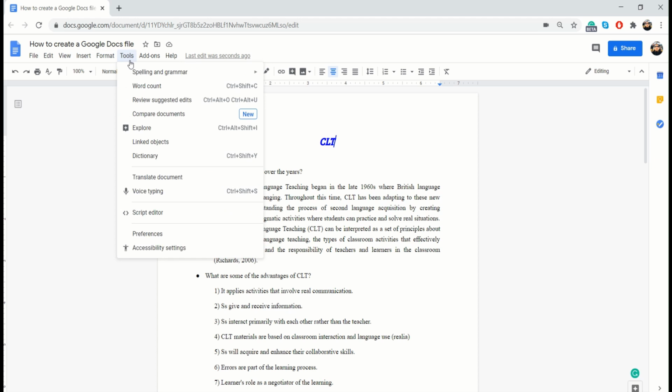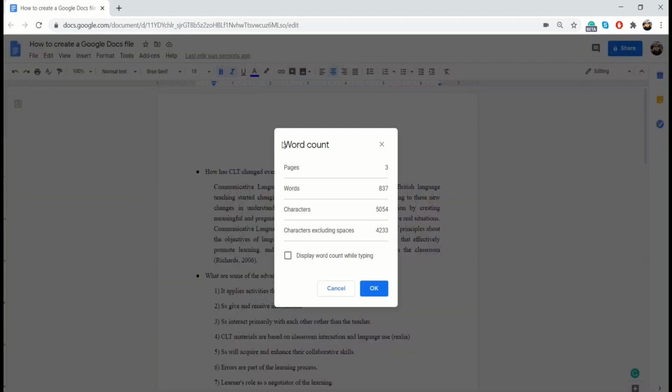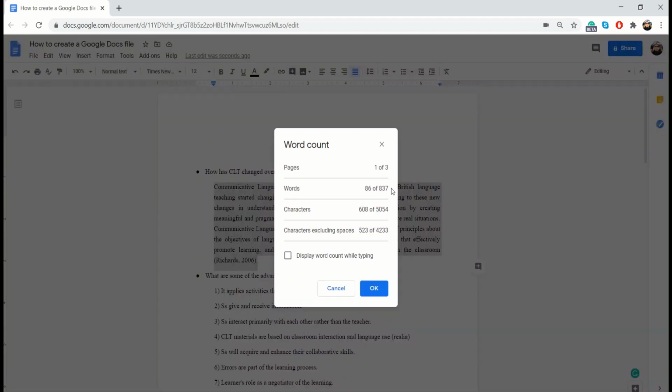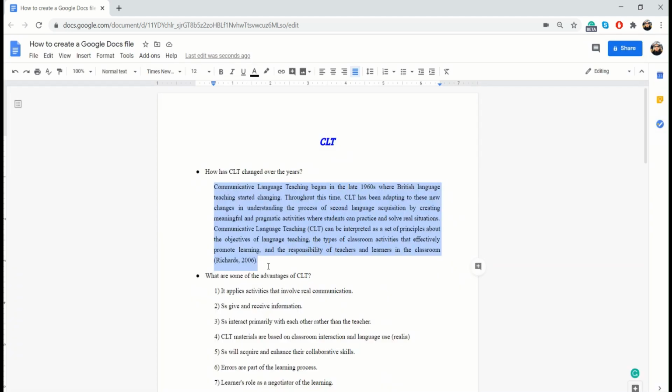And the other thing is about the word count. Here the word count in general says that this document has 3 pages, and the number of words and characters, and this is good. And also if you just want to count this paragraph, for example, you have to do the same, and then you will see pages 1 of 3, and the words are 86 over 137 words, and the characters and everything. So it's really helpful as well.